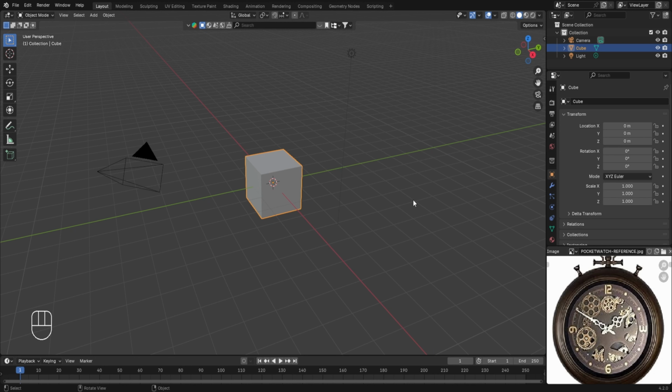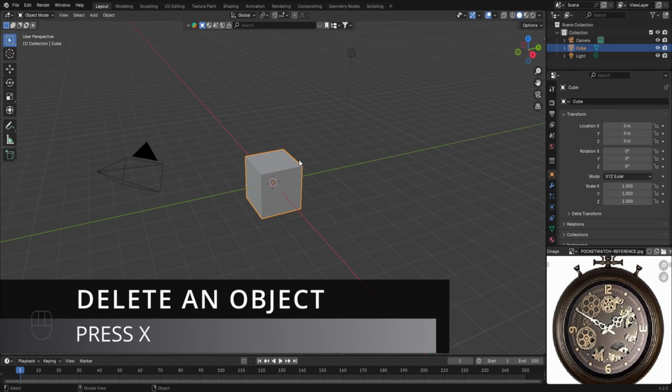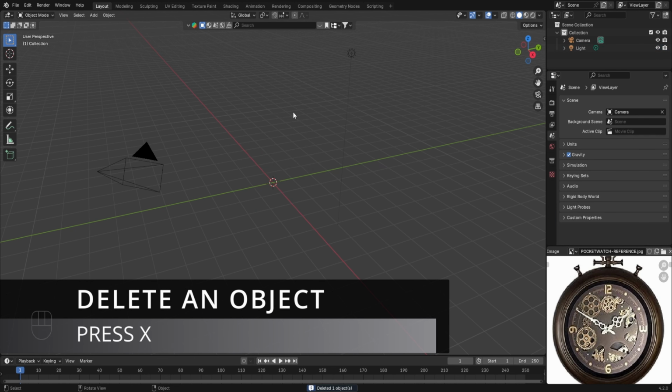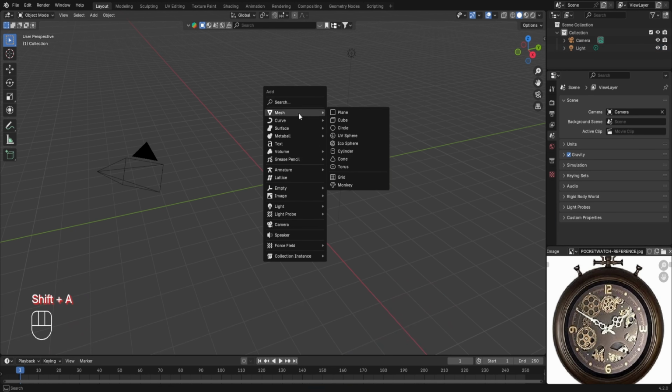As a result, after analyzing all the mesh objects, I think that we should choose to add the cylinder object. So first of all, let's delete this default cube by pressing X and select delete. Now to add the cylinder, press Shift plus A, then go to mesh and select the cylinder.